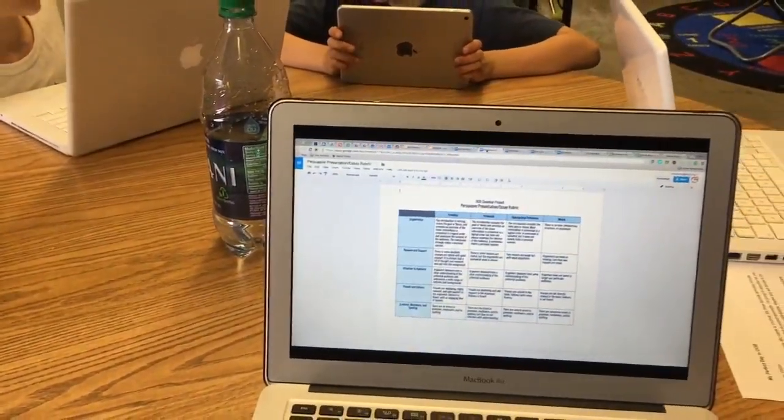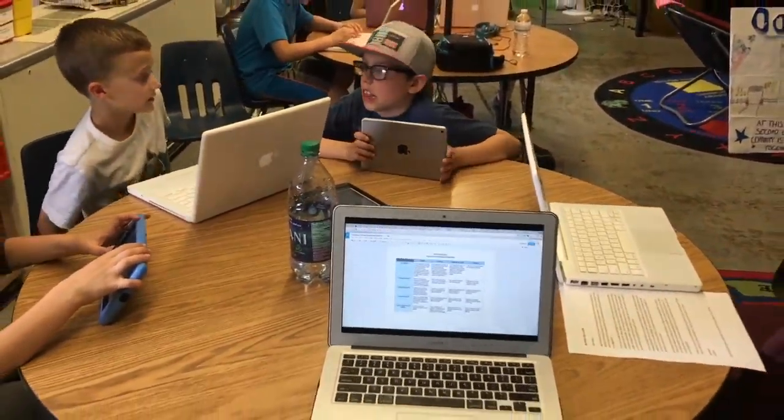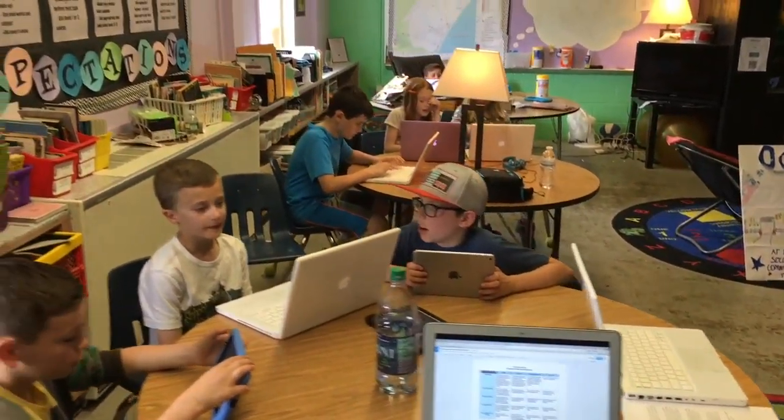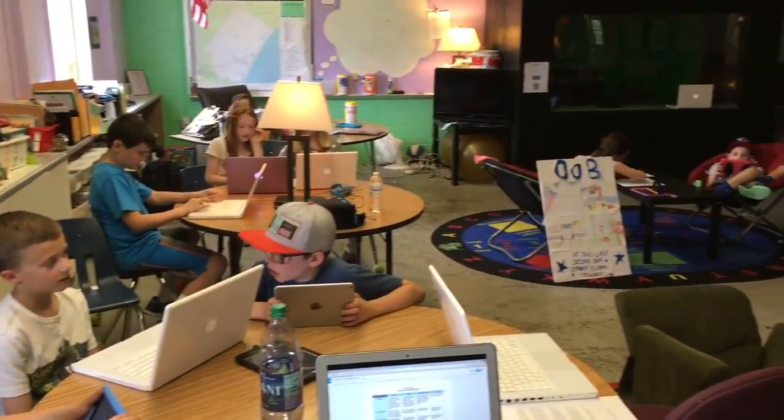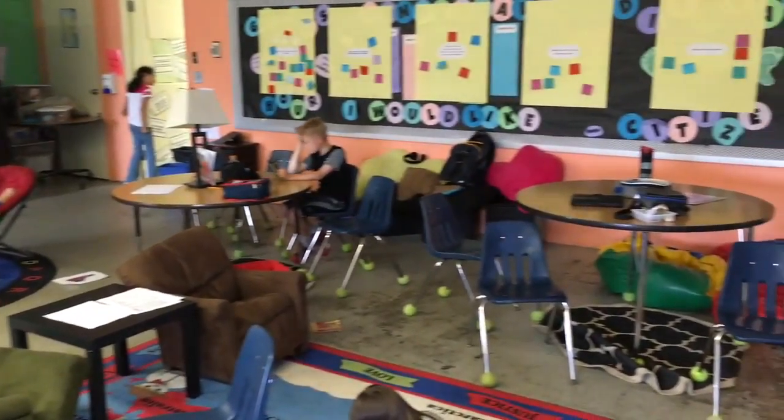Because a lot of locals don't know the depth of Old Orchard Beach in terms of history, the ecology, and all the wonderful things there are to do here. So we want to make sure that locals and tourists alike, children, know what to do in OOB.